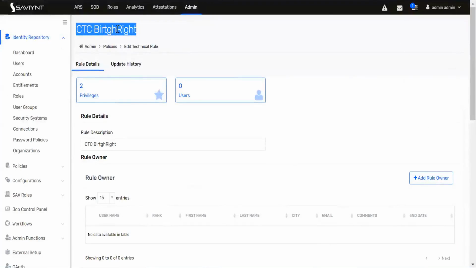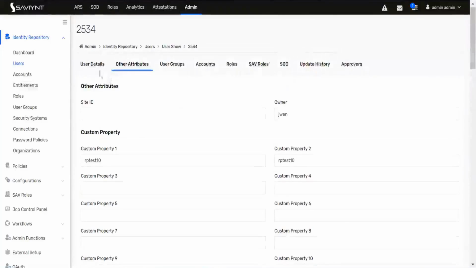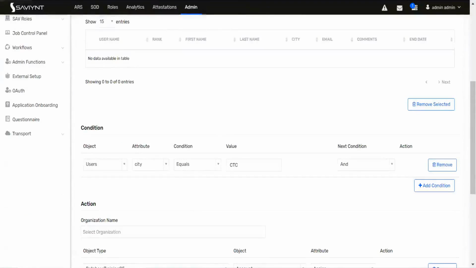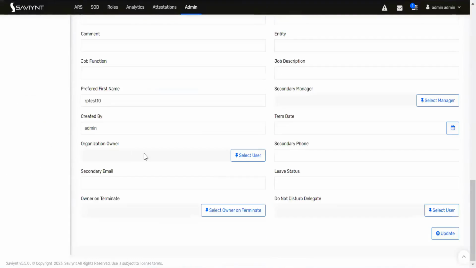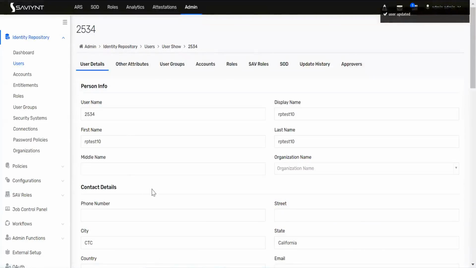If user city equals CTC, then only it will assign this account. So to trigger the technical rule again, we have to go to the user and go to the first tab, user details, come back to the city. So the city is different now, so it won't trigger for the user, so you have to change the value to CTC. So make it CTC, and update it. So once you update it, now our technical rule is ready to be triggered.